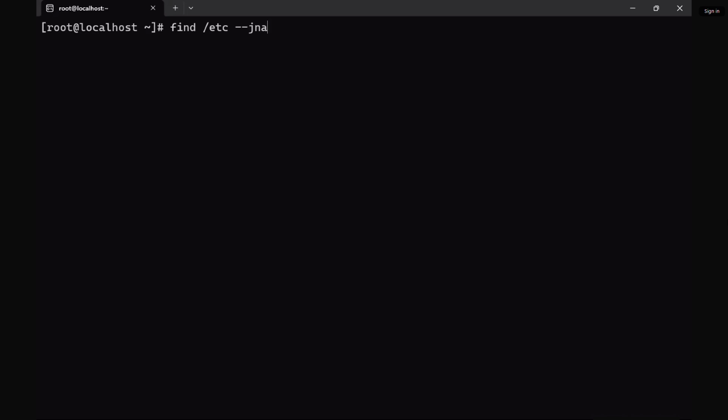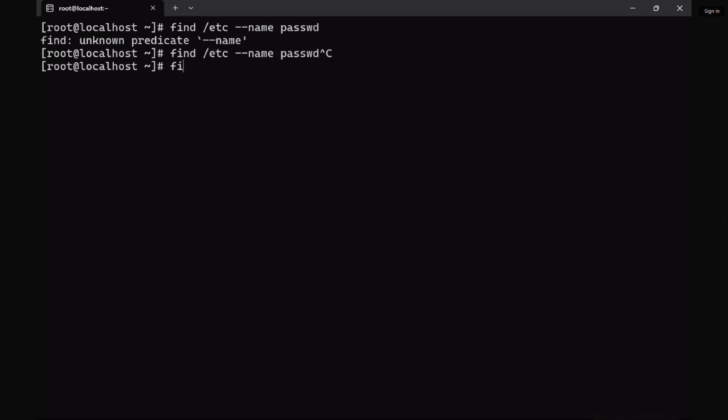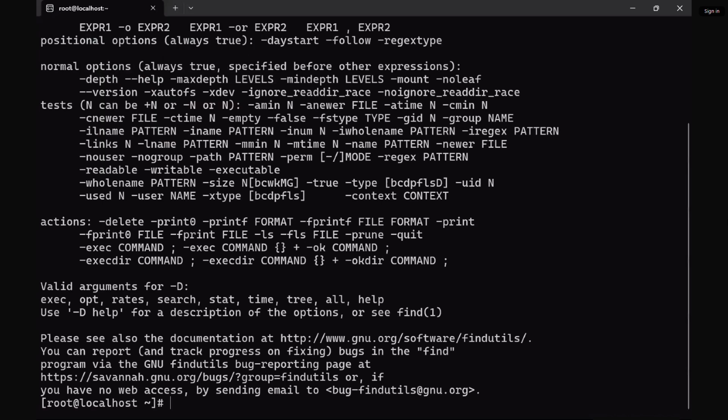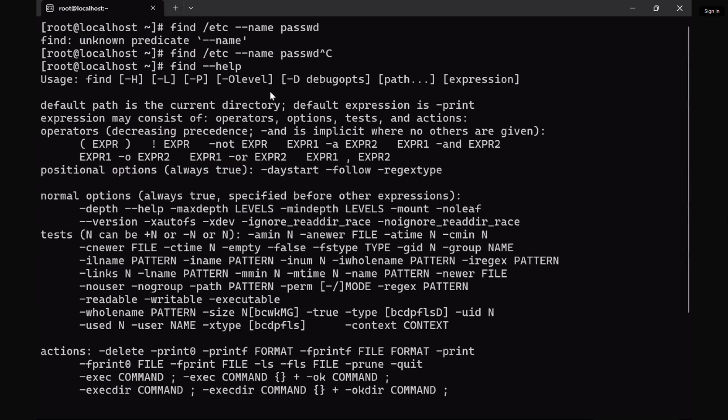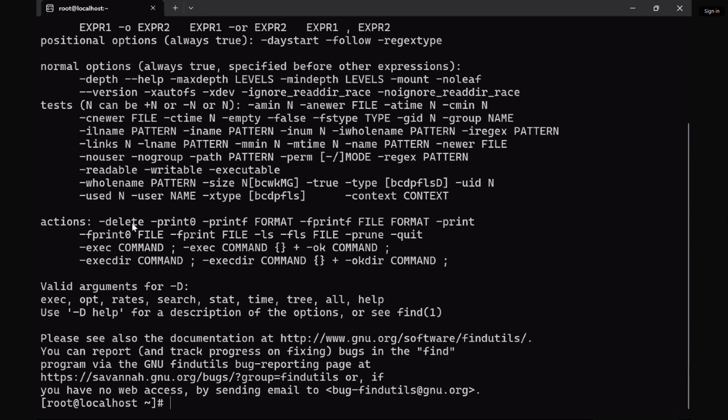Then you use the hyphen hyphen name keyword. Which file do I want to search? Like I want to search the passwd. If I press enter, let me check the help, find command hyphen hyphen help. So if you check, we can use the find command, then we have the option, if you want to use the file command, path, expression.